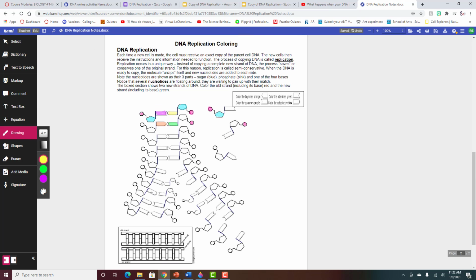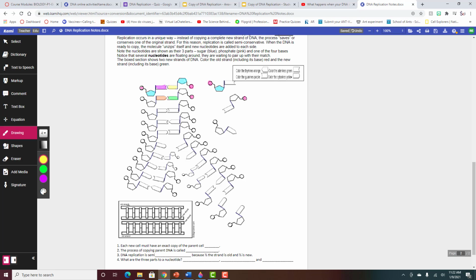Also at the bottom, it wants you to color the strands. The old one is red and the new one is green. So let's do red. So the old strand is the one on top here. So this one's old. Doing a terrible job of coloring this, but whatever. So the old one, including its bases, so each of these are all original DNA, so you're going to color all of that, and its base is red. And then the one underneath it, that's the new strand, and that's going to be green.